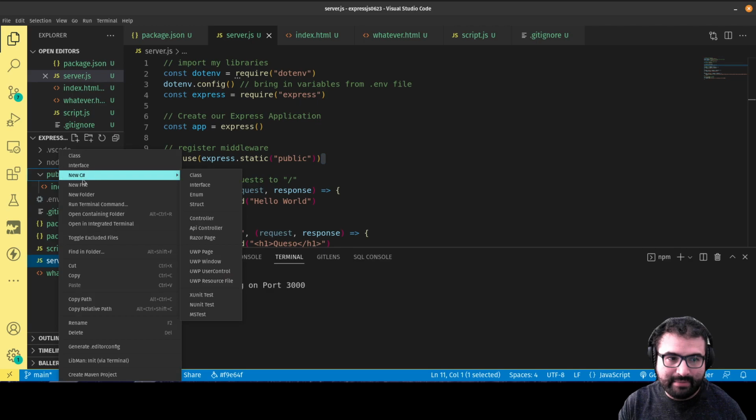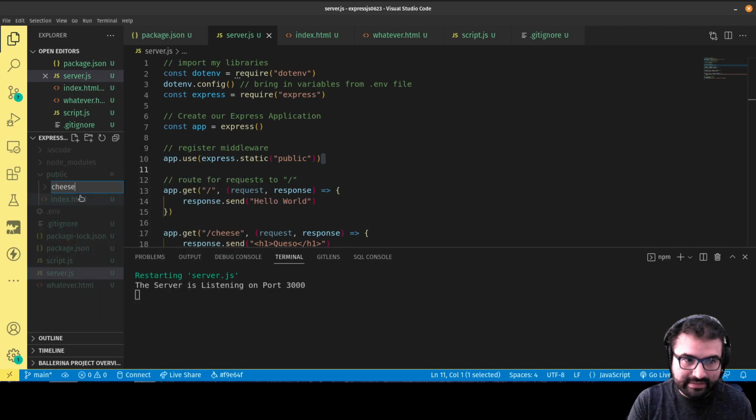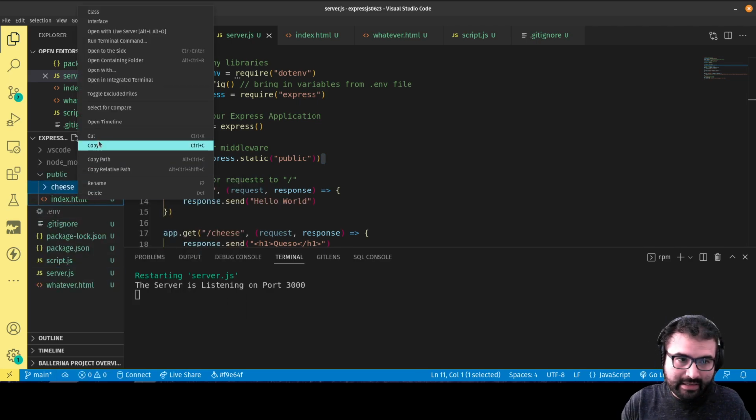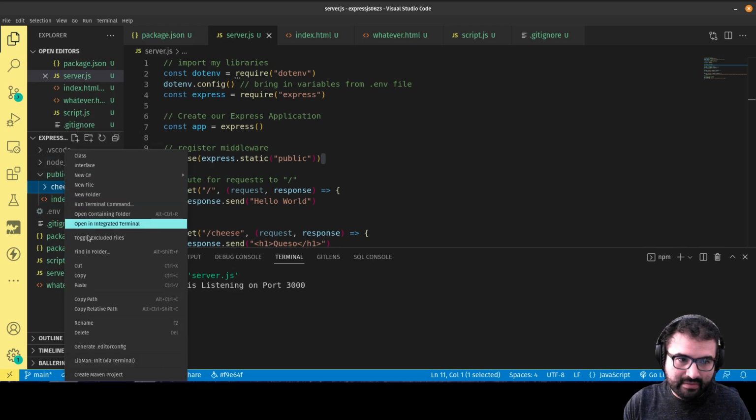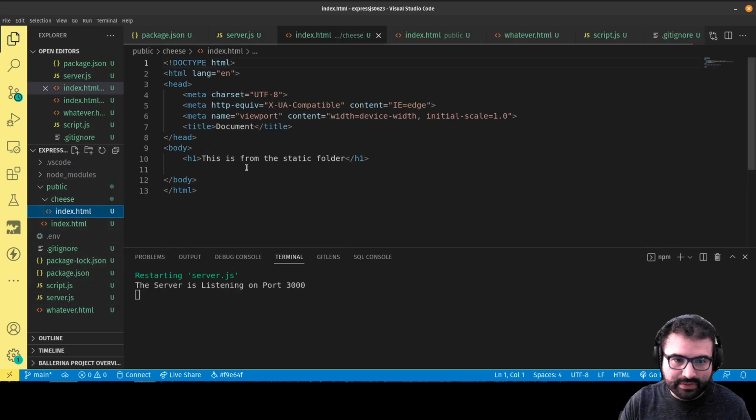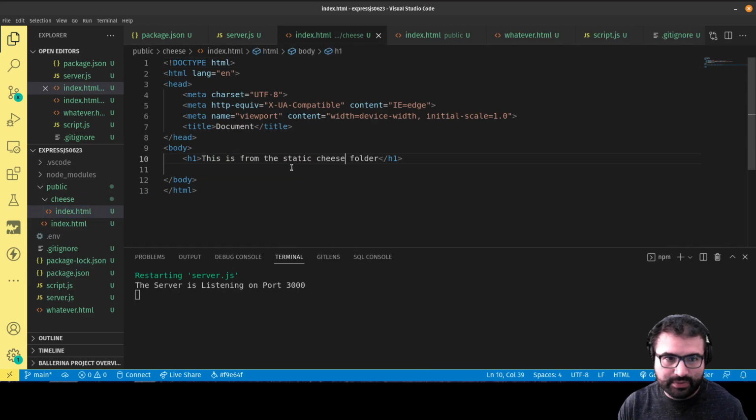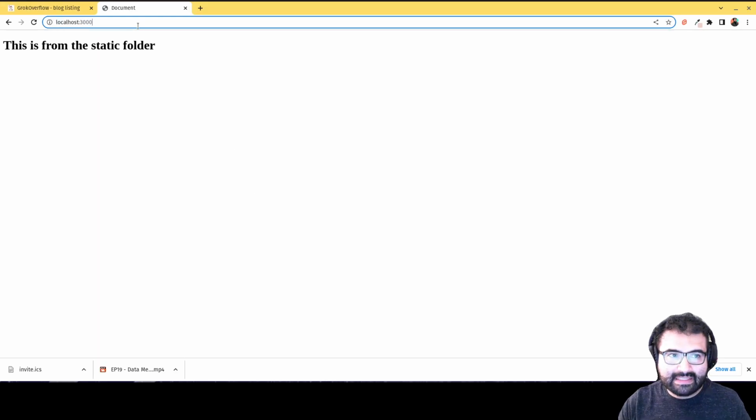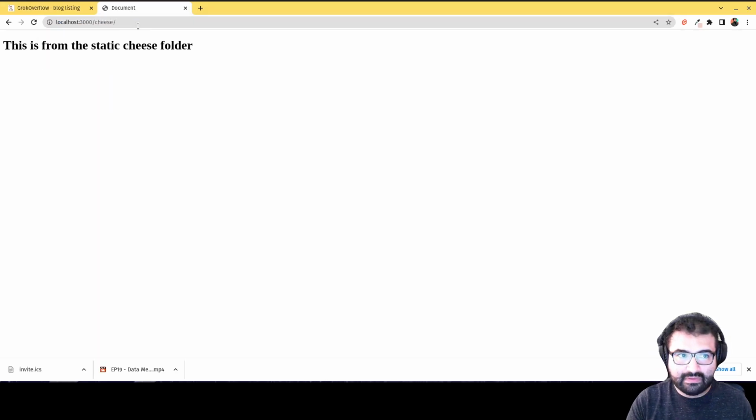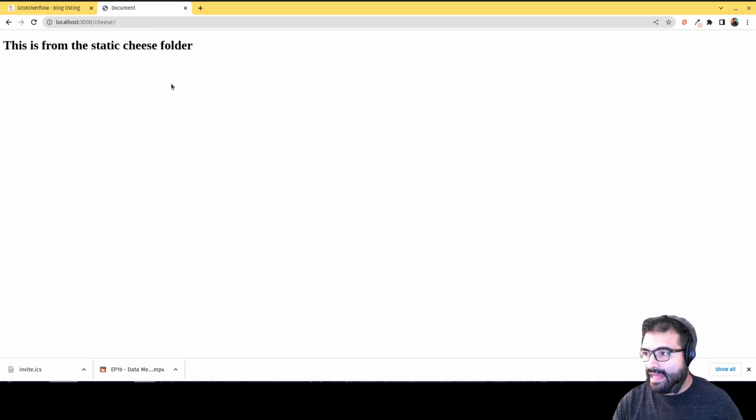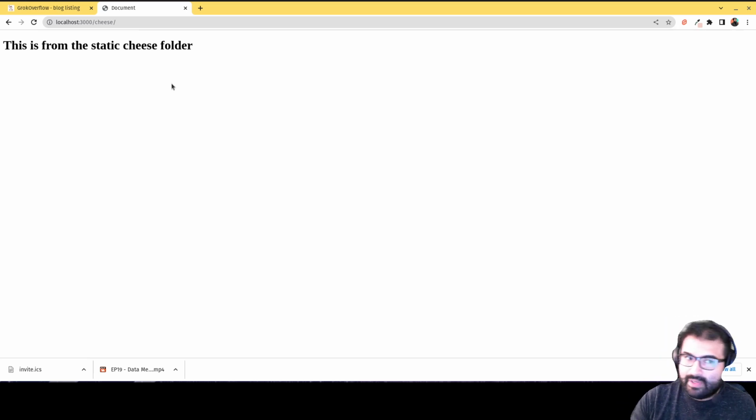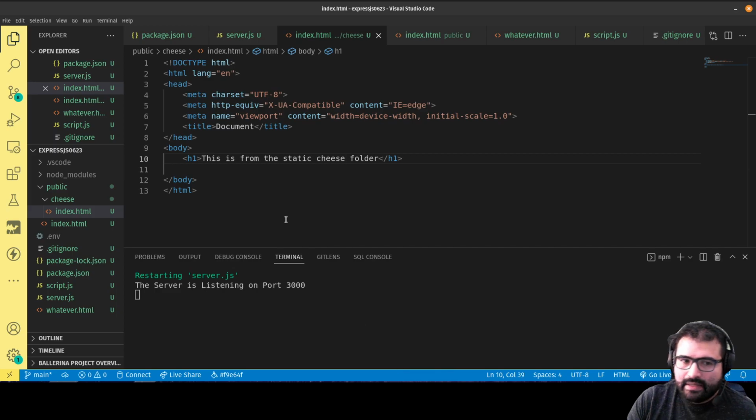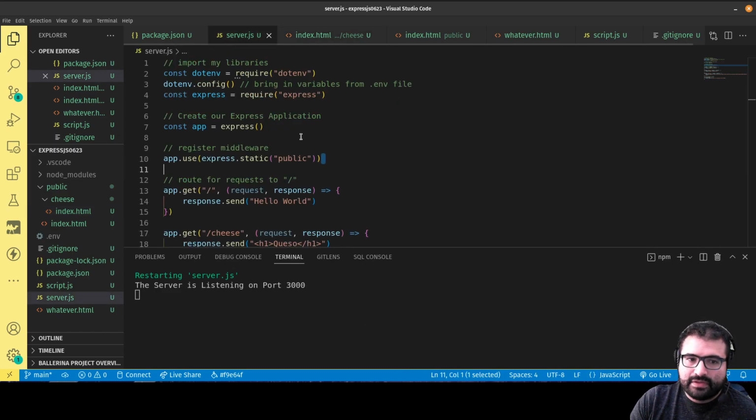Just to show another example of what I mean, if I create a folder in here called cheese, and then I copy that index.html to the cheese folder, and I change that to say from the static cheese folder, and if I type in /cheese now, that index.html gets mapped to the cheese folder. So the root basically gets mapped to the public folder, and so forth. Just to keep in mind.